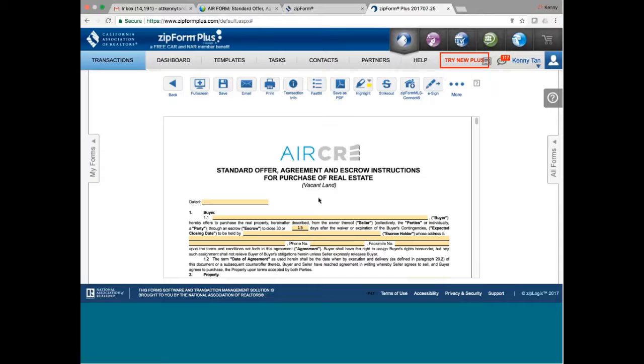My recommendation is for the buyer to do whatever the buyer wants to do to satisfy the buyer's due diligence. And then once the contingency is expired, close escrow within 15 days. You don't need 30 days. Most of the time you can close within 15 days after the buyer's contingencies have expired. Okay?